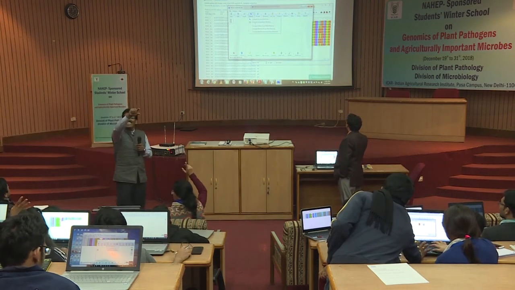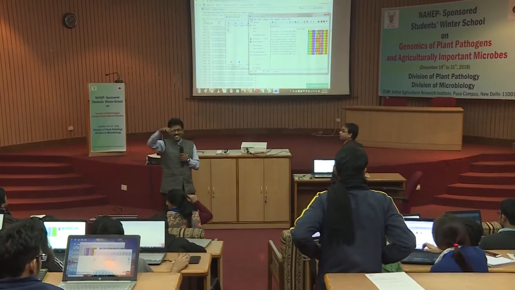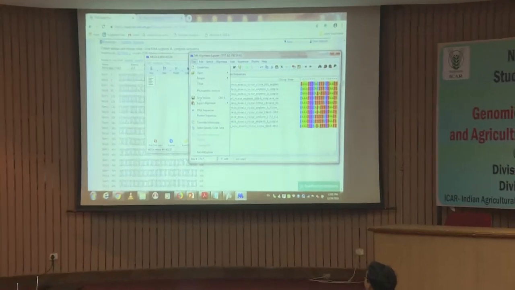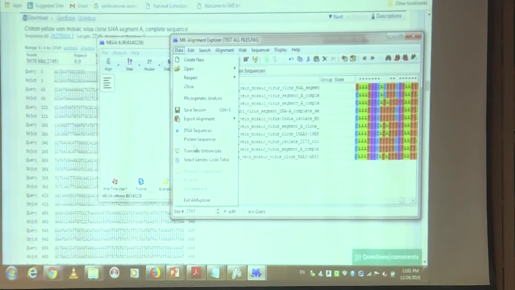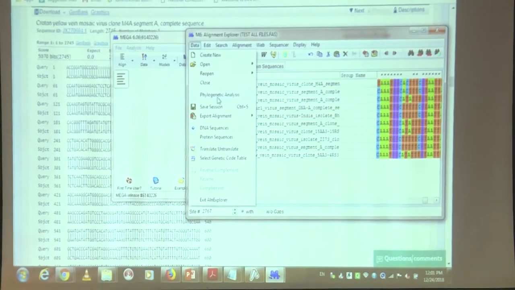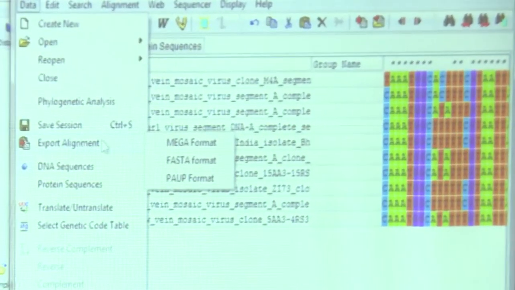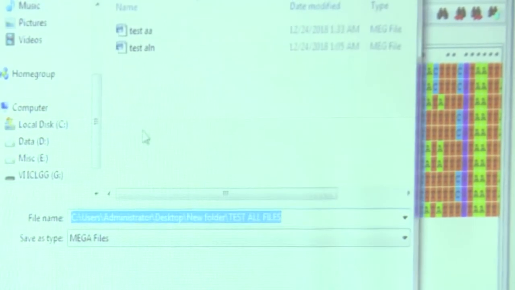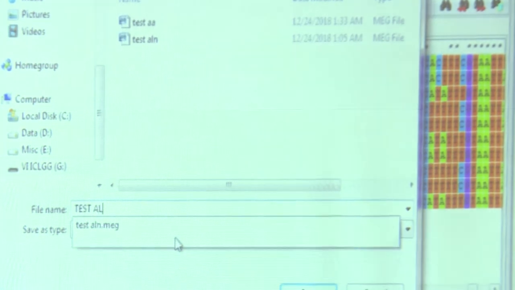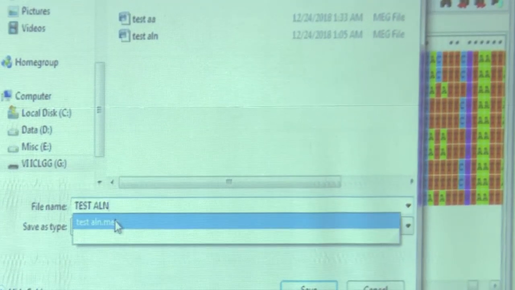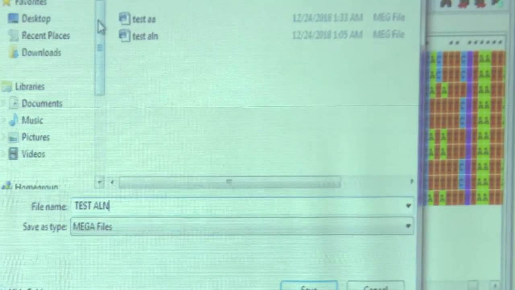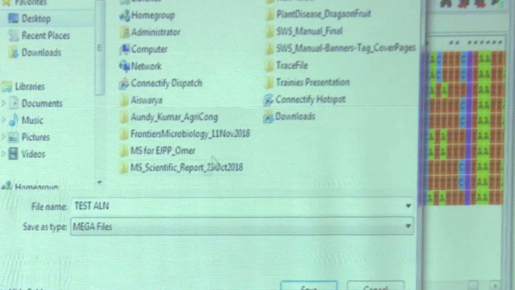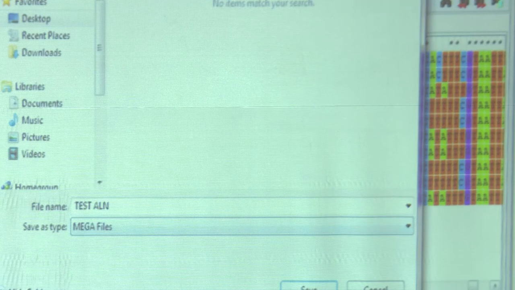You just see in MEGA, different options are there, please pay attention. Sorry, first we have to save it. We have not saved this file, so first you do that. After alignment you save the file, which will be saved as a .meg file. So export alignment, MEGA format, you can save. By default you just select MEGA format. In the same folder you save.